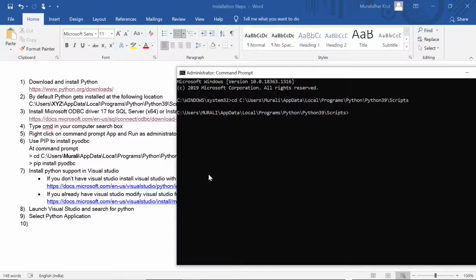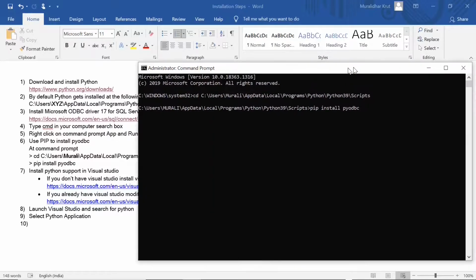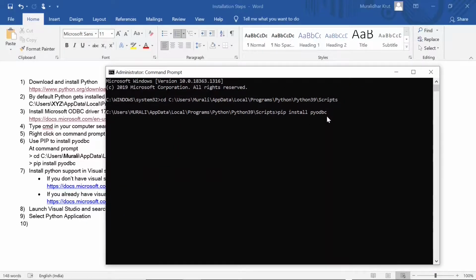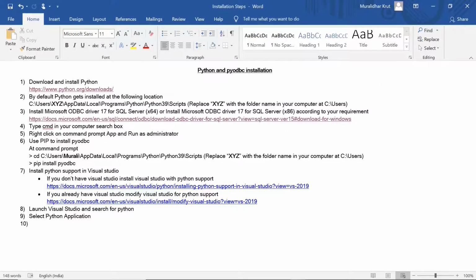and then we will use pip to install pyodbc. So pip install pyodbc, and when you press enter here, it will install pyodbc. I have already installed pyodbc, so I'm coming out of this window. If you press enter here, it will install pyodbc, and this pyodbc is used to connect Python to SQL Server. Now we are ready to run Python in command prompt.